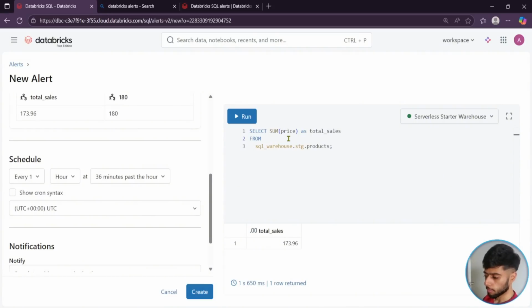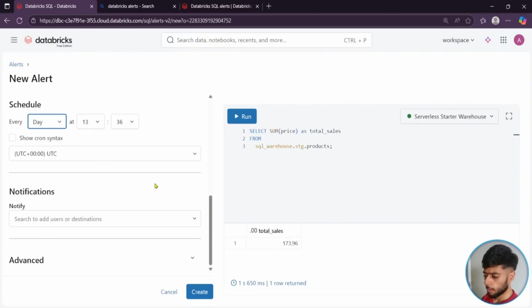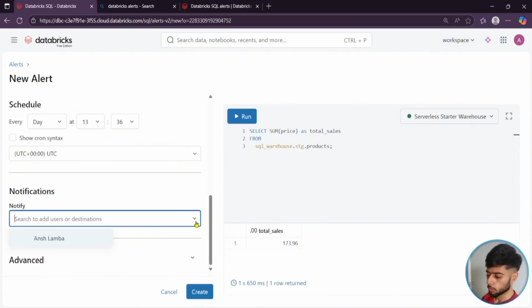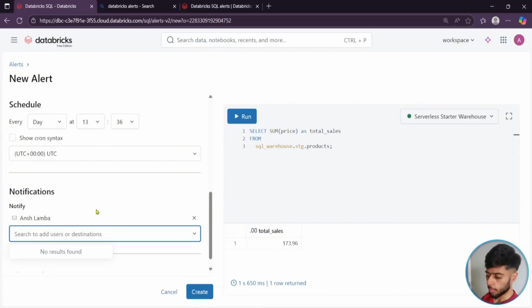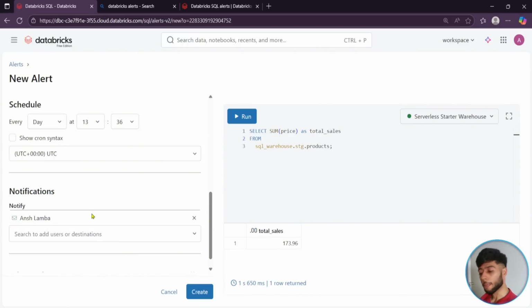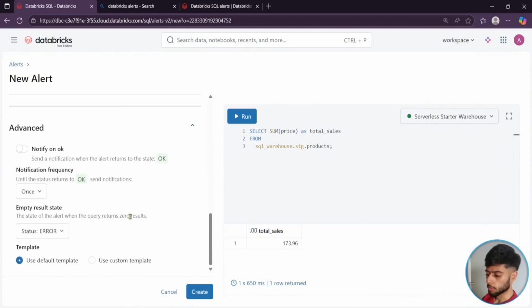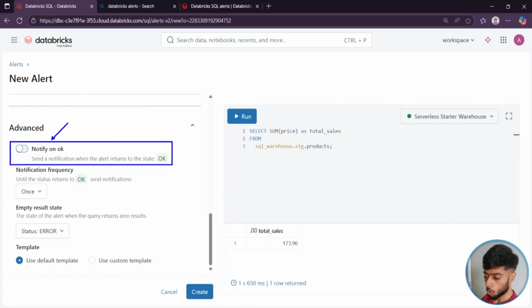Now we want to schedule it, right? Because we will be running this alert on a schedule. So we can simply say, run the schedule every day at this time. Simple. And here comes the important part, notifications. I want to receive the email on this email ID, which is the one we just created. Then advanced. What is this advanced? Even if the alert is not triggered and the status is OK, you can get notifications on the status equals OK as well if you want to. But obviously we do not want to, so that's why it is turned off.